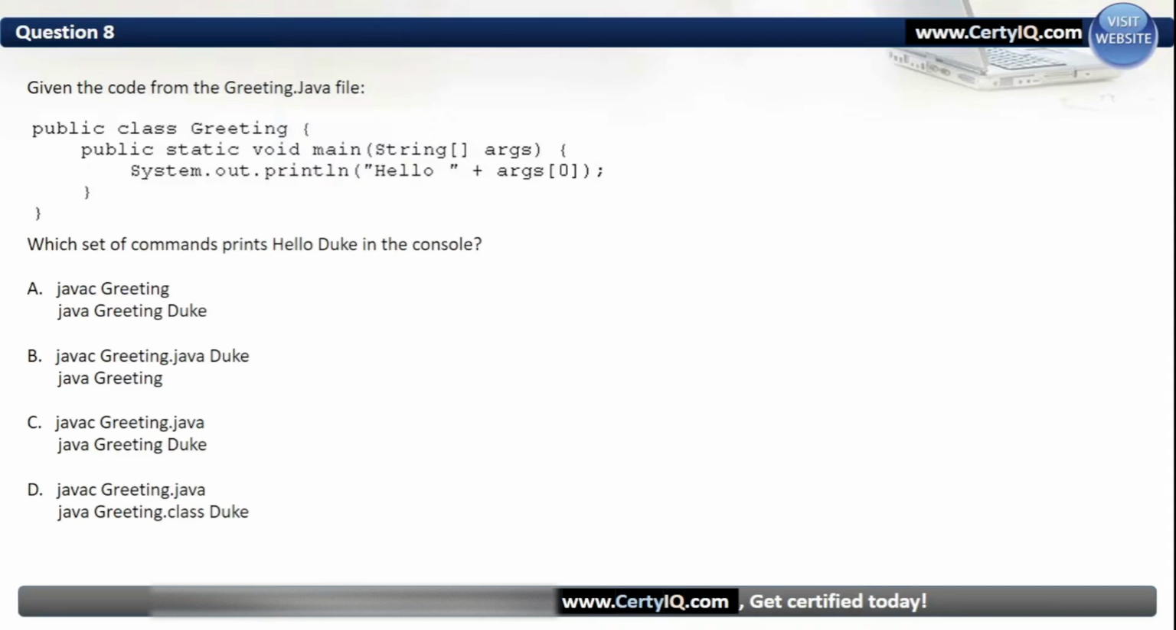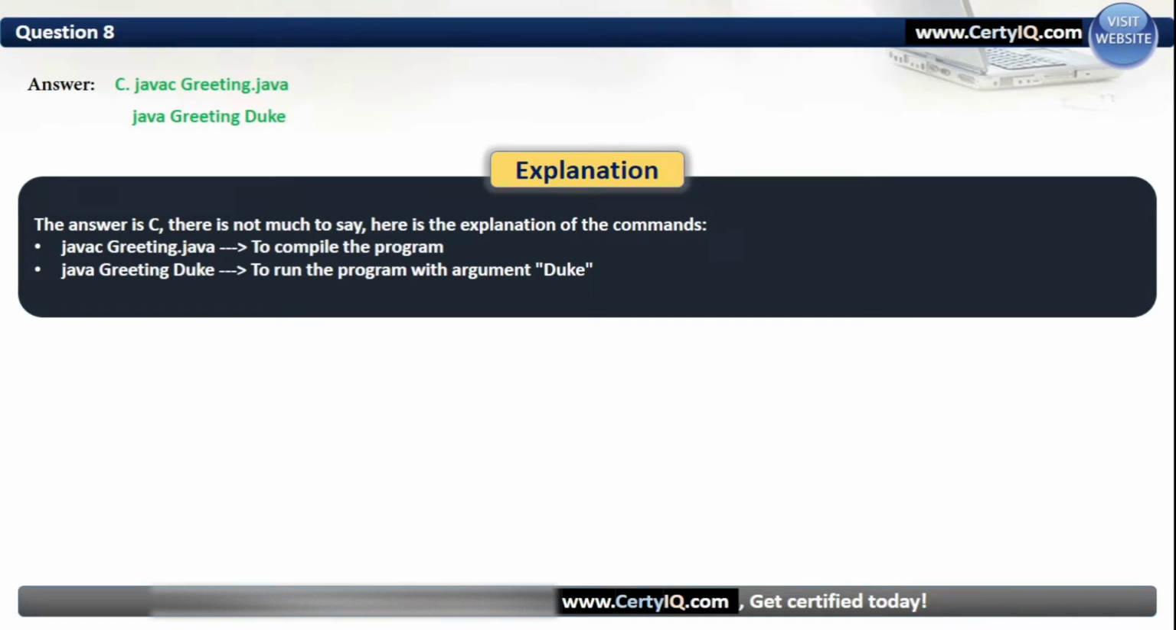The correct option among all these is C. The answer here is C. There is not much to say. Here is the explanation of the commands. javac Greeting.java is to compile the program. java Greeting Duke is to run the program with the argument "Duke".